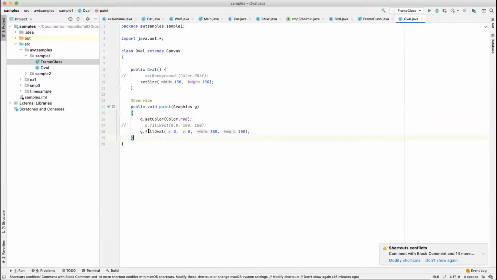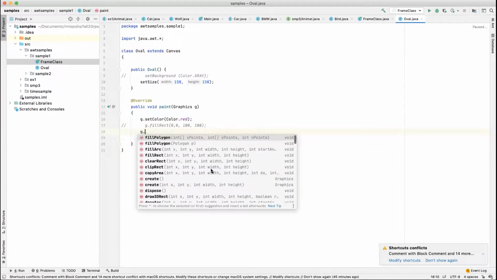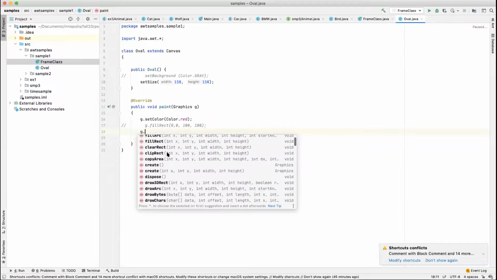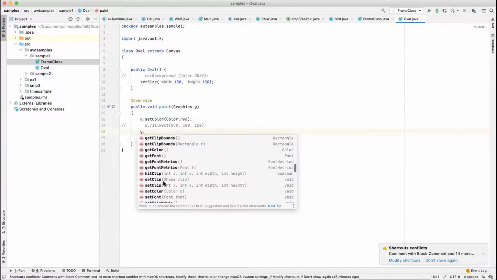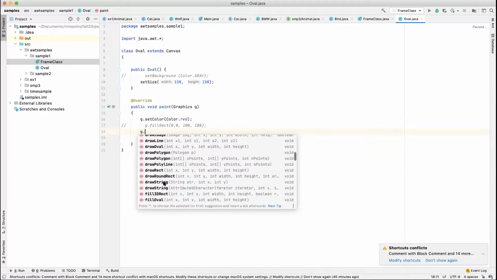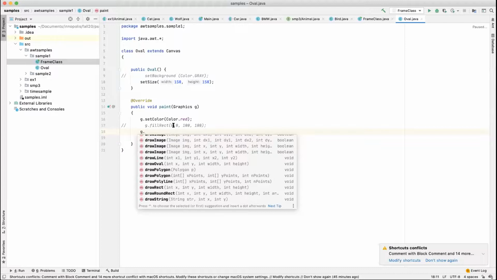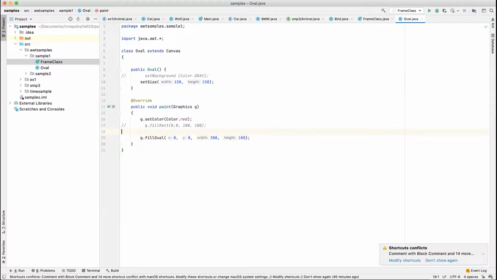Then with this graphics object, you can draw a lot of stuff. For example, here you have several methods such as fill polygon, fill arc, copy area, create, draw image, draw line, and so on. So fill oval means draw an oval and fill it with some color, which is red in our case, right?